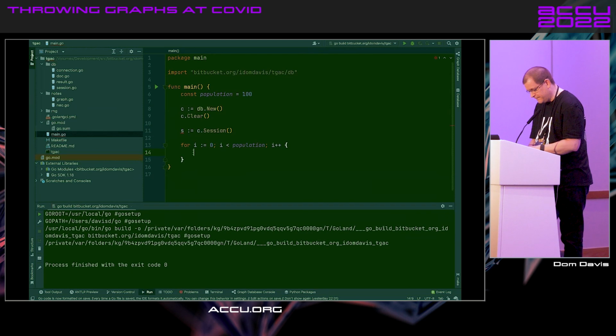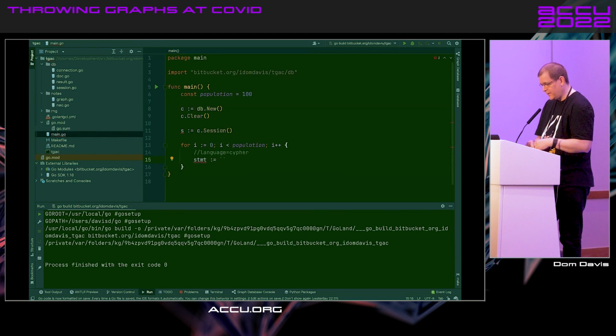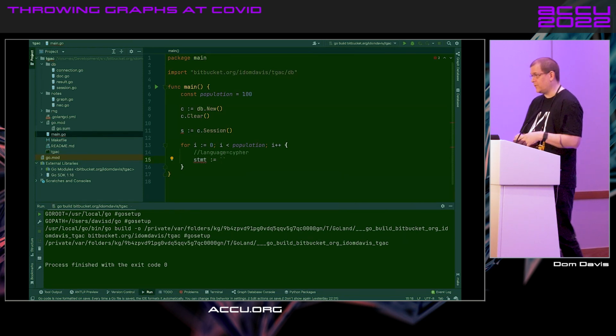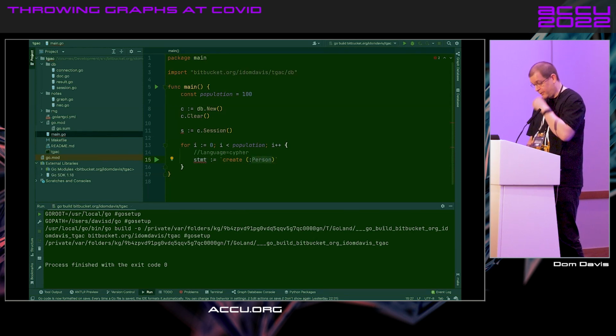So we're going to want to create our population. And what I'm going to be doing here is using a nice feature of IntelliJ, where I can inject syntax highlighting for a particular language. So in fact, like I said, we're going to use the create keyword. So we're going to create a node of type person. The reason why it's colon person, I could put a variable there. So my person will be assigned to the variable p, but I'm not going to refer to it, so I don't need that. So it's not going to be assigned to anything.